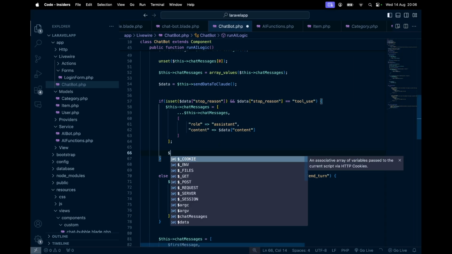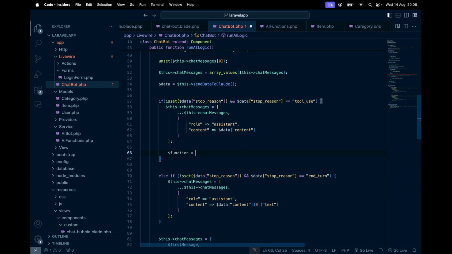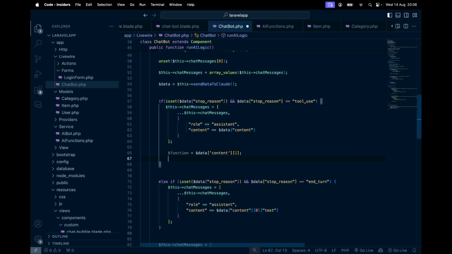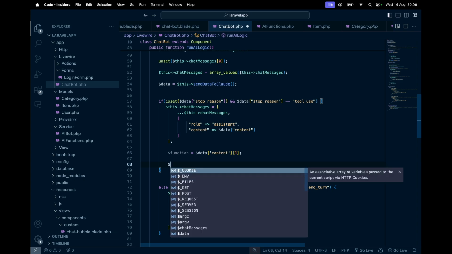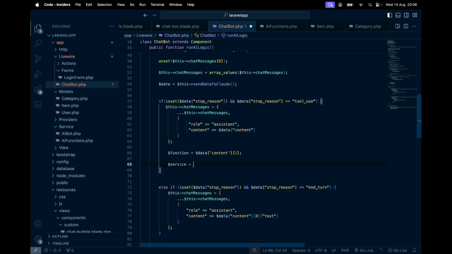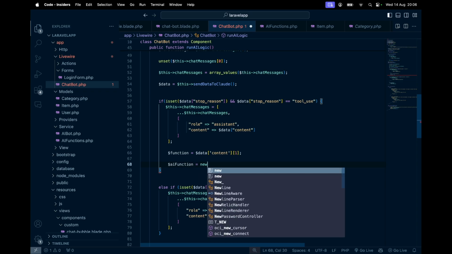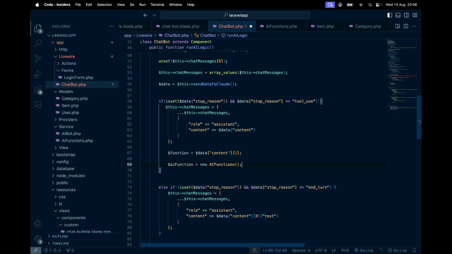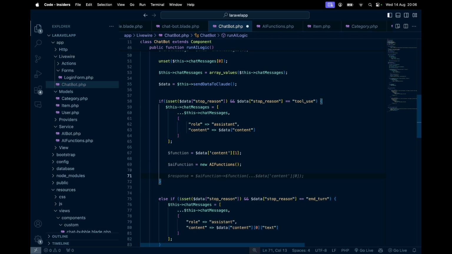So here I'm going to say $function is equal to $data content, the first index. So this one over here, right? We know the name of it. So here I'm gonna say $service or $AIFunction equal to new AIFunctions, and then what function to run.